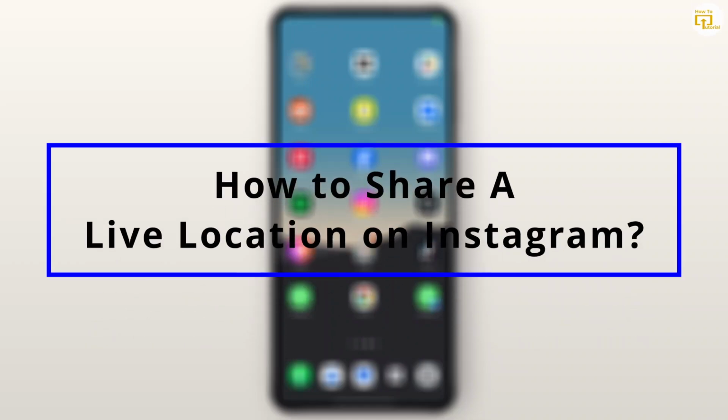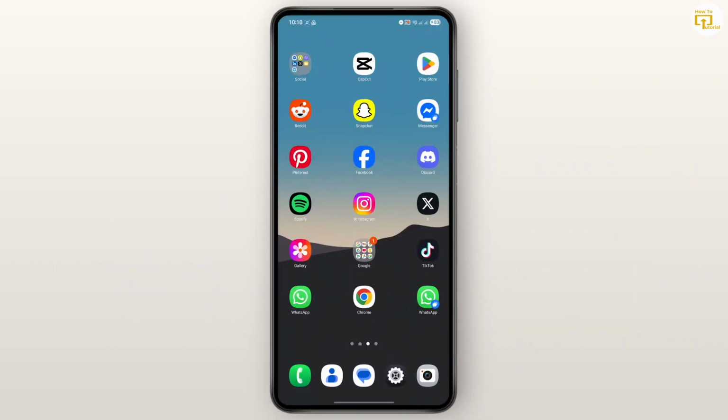How to share a live location on Instagram. This tutorial shows you how to share your current location with your followers using Instagram Stories on your Android device. First, open the Instagram application on your Android device.